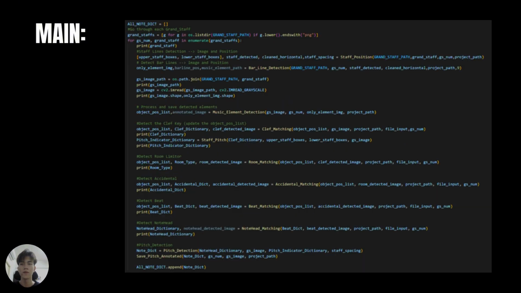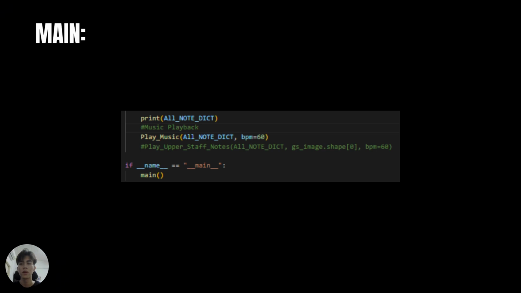Run through each grand step to process the image and generate the efficient data for pitch detection. Then save the note head annotated image. At the end, we will get the note dict, which contains the note head position, beat, pitch, and multiplier. Then append the note dict to the all note dict so the music playback can play the whole song once the program analyzes through all grand steps. Play the music from all note dict and set BPM at 60 for a slower song.